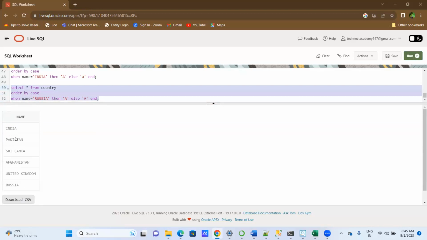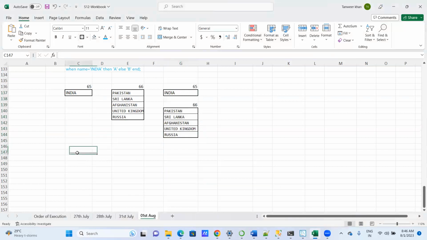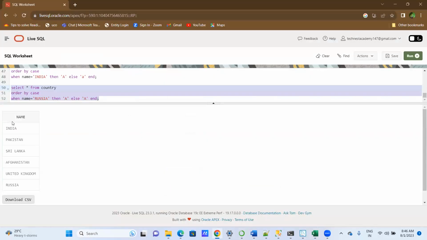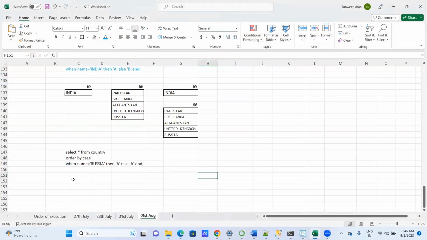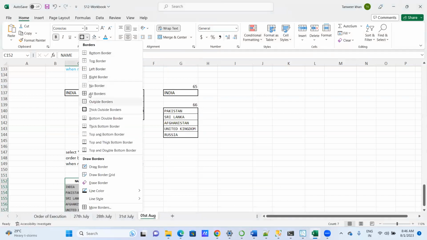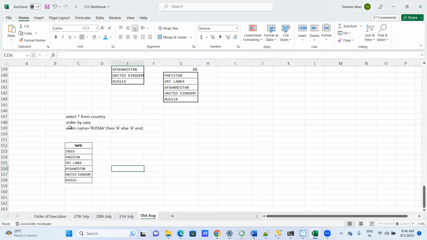What did you understand from this? So it is confusing, yes. It is sorting randomly. Randomly only. Let's try to understand it. This is the output. Let's try to understand this.